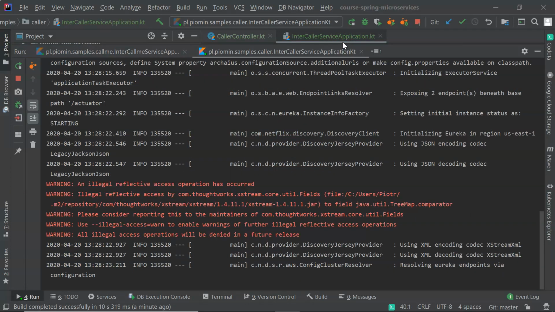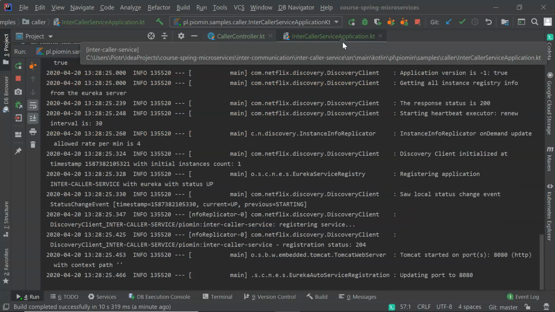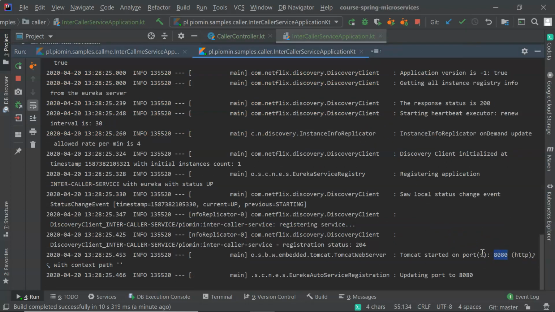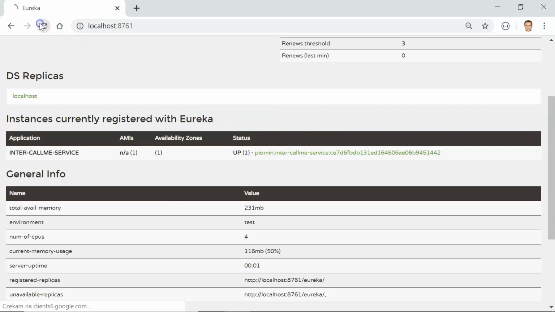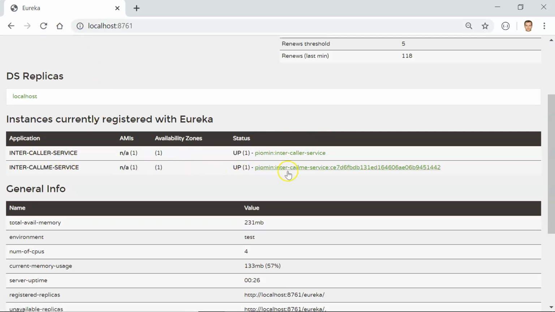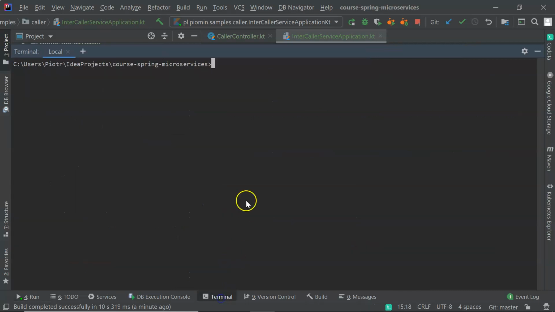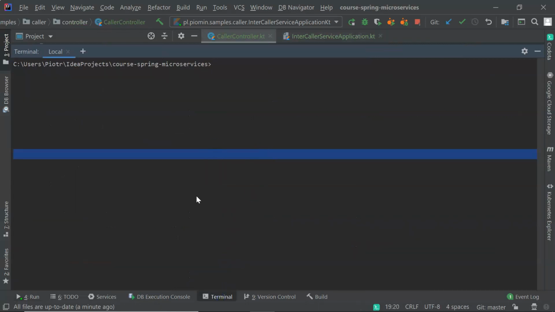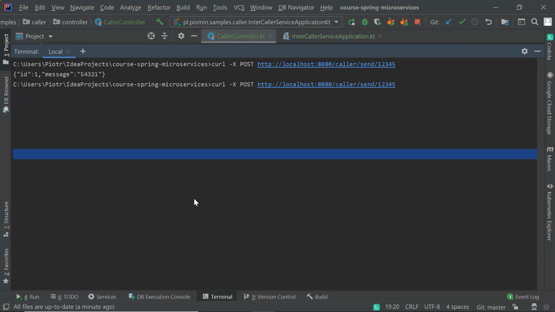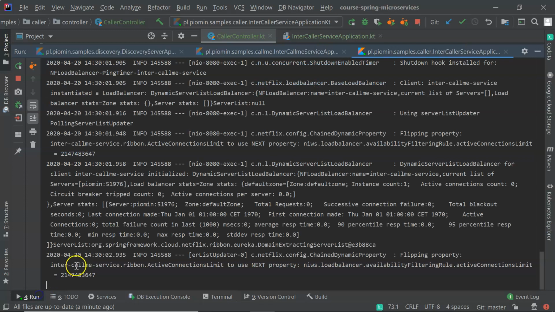The application is exposed on a static port to simplify testing. It is port 8080. Now we can verify it in Eureka, and 2 applications have been started. And let's send some test messages to check if communication between microservices works fine. We are sending all test requests to the intercaller service. We are using its post endpoint for sending messages. Everything seems to be okay. We can also verify it in the logs.